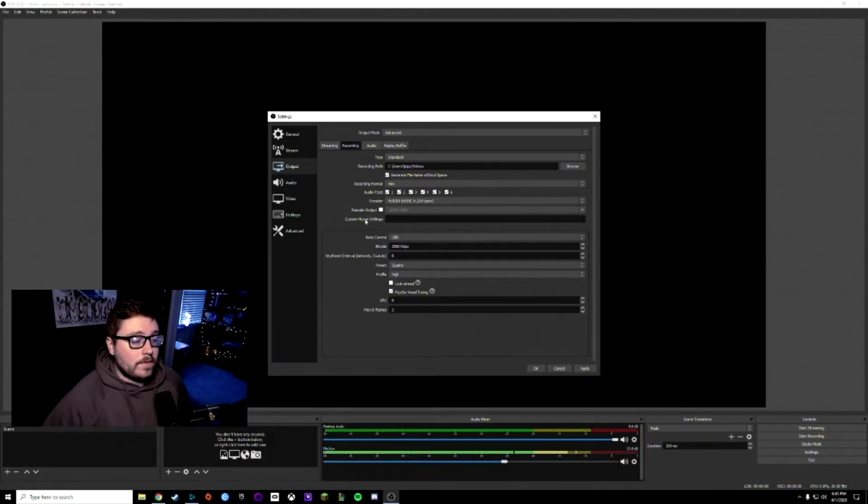If you're going to use NVIDIA NVENC, it looks very much the same way. You're just going to leave it at CBR. Again, you can change that bit rate. 20,000 is a good starting place for most people. Keyframe interval 2. Preset is at quality, profile is at high. We don't check look ahead, and we do check psychovisual tuning. 0 for your GPU and 2 for your max B frames by default.